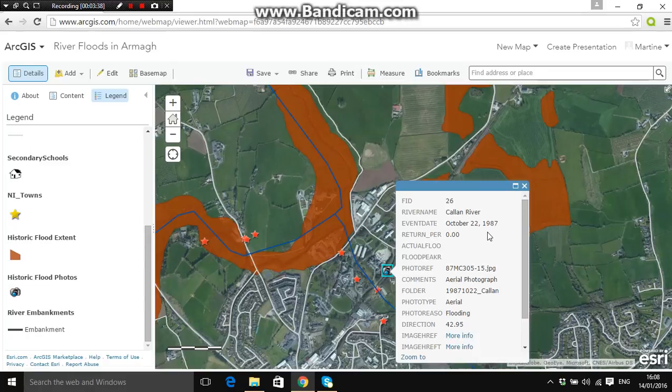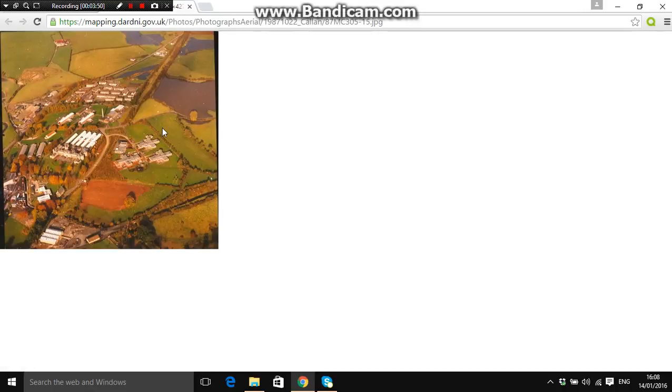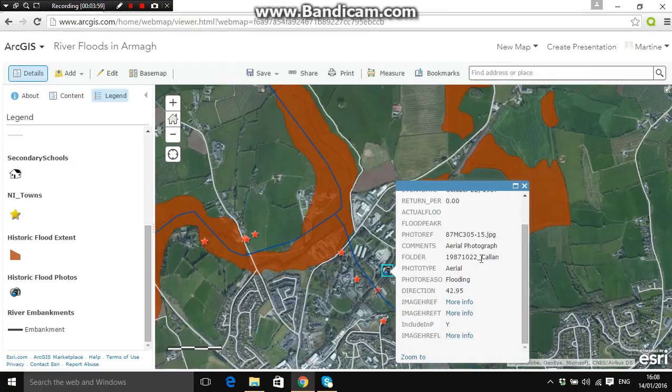And when it was taken, so 1987 as well. If we scroll down to the bottom, it says image href, and click on the more info with your mouse, and it opens up a web page that shows us a flood where the river is. So we can see that this was way back in the 80s and there was a flood here. There's lots of these around the map, so you can go and search for them if you want to.